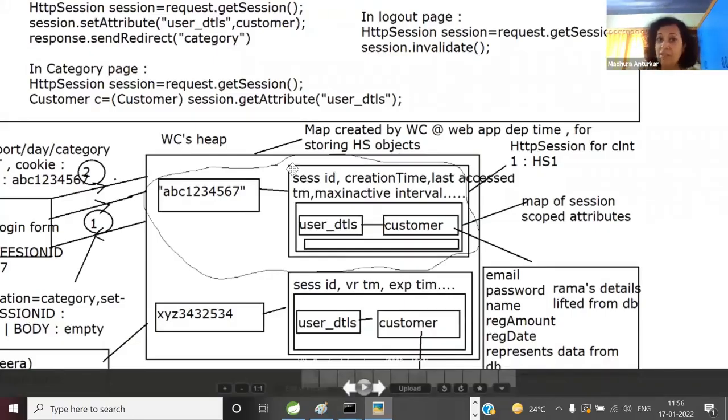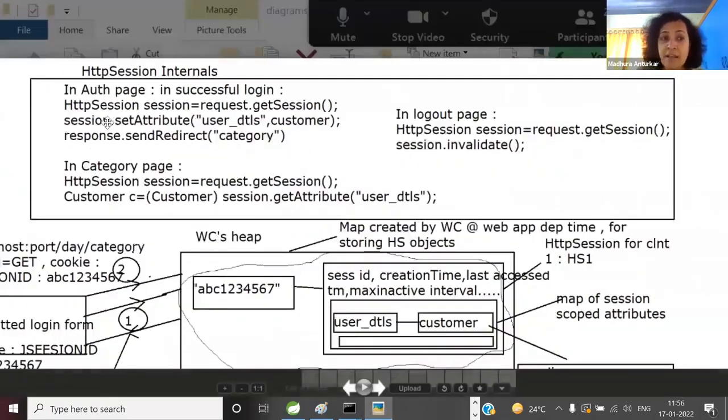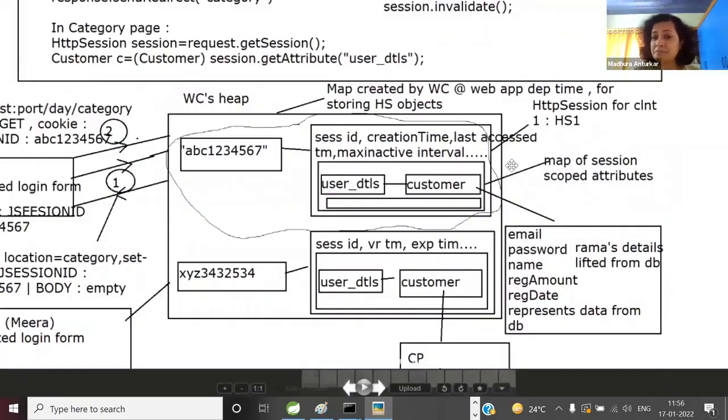But now, guys, listen to the question. I'm already solving this diagram halfway or more than halfway. When I say session.setAttribute, userDetails, and imagine that customer is a Customer POJO reference, tell me, what is the scope of this attribute? PRSA, page, request, okay, there was no page earlier. Request, session or application. RSA. Of course, session.